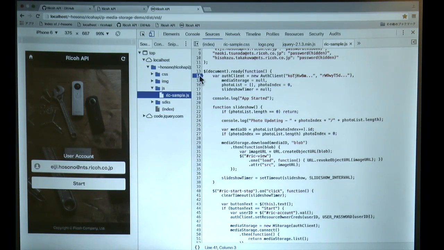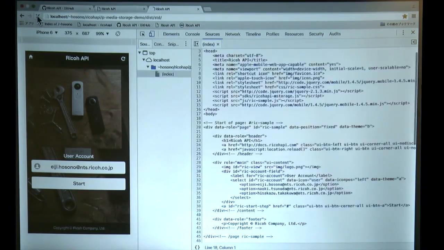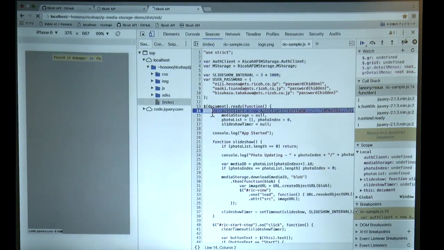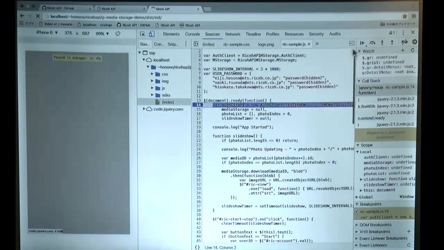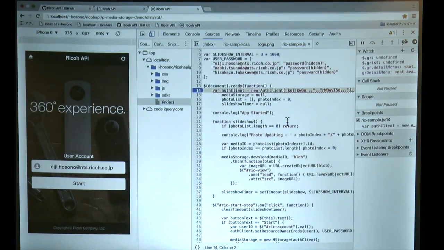I set a breakpoint here. So, when the application is started, it proceeds up to here and stops. When the application is started, this event handler is executed first. So the processes necessary at the initialization of application are written here.